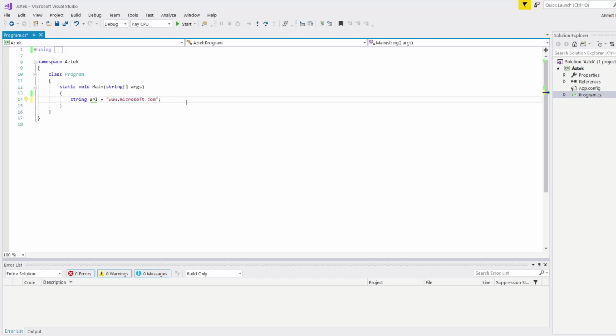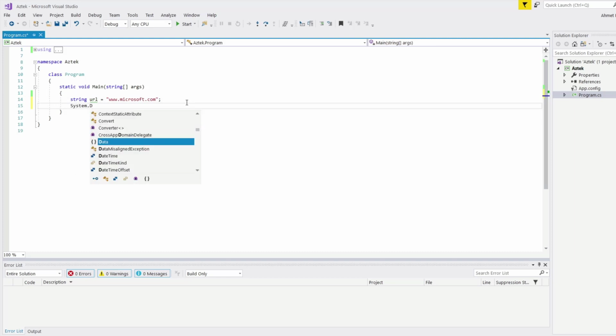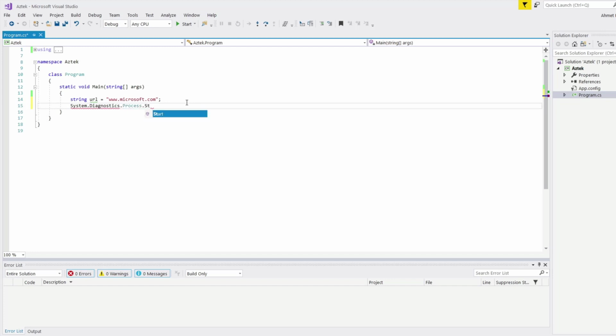So then what I'm gonna do is come here and write System.Diagnostics.Process.Start. And this command, guys, is going to open the website in my Chrome, Google Chrome, or basically it's going to open the website from your default web browser. So mine is Google Chrome, so it's going to open it from Google Chrome.